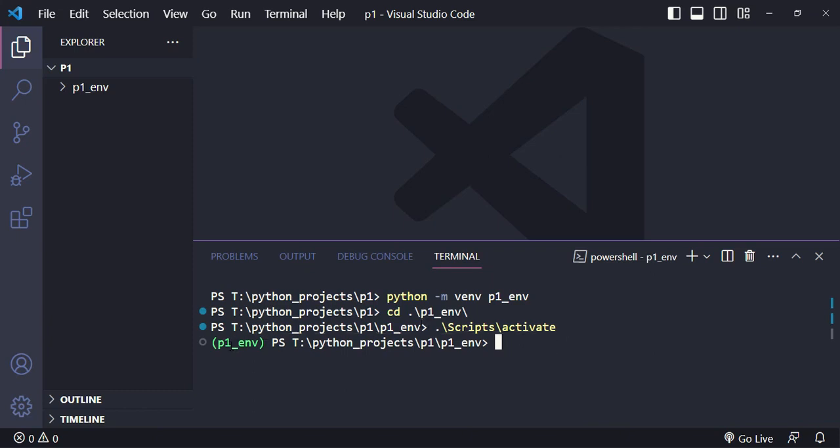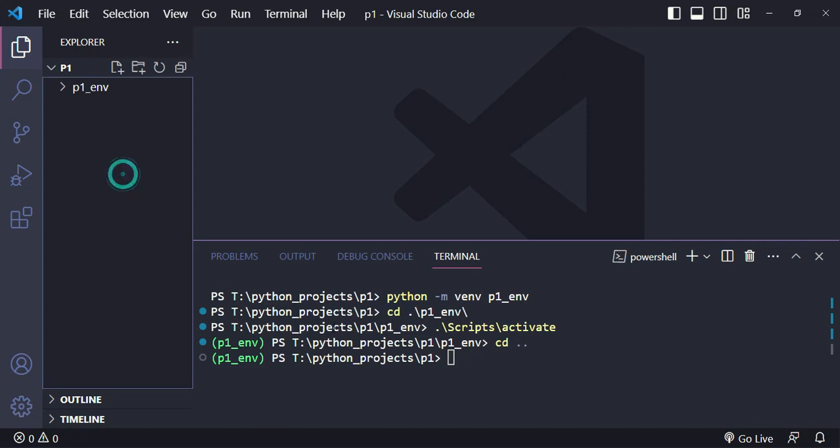Here it is showing the environment name in green, meaning whatever work you are doing will be part of this virtual environment. Whatever installation you do will be part of this virtual environment now. Once you are done with activation, you have to come out of the virtual environment folder. Remember that you are not going to write any code or create any file in this folder. This folder is for installation only, so don't touch it. Now our virtual environment is activated.